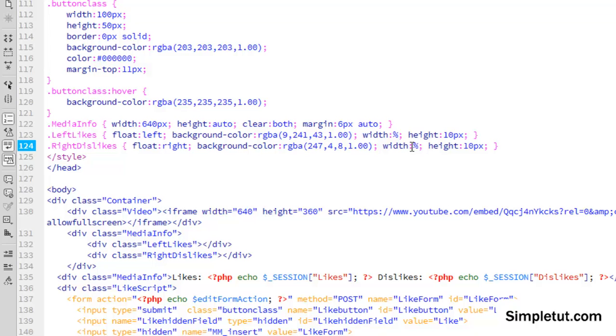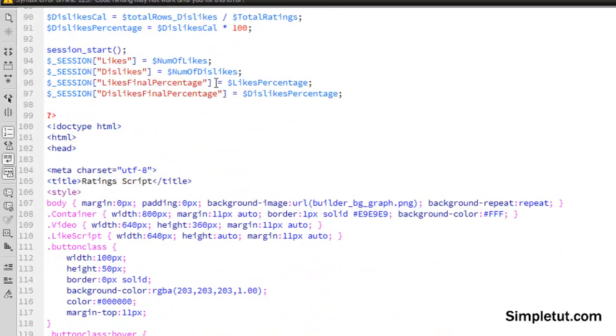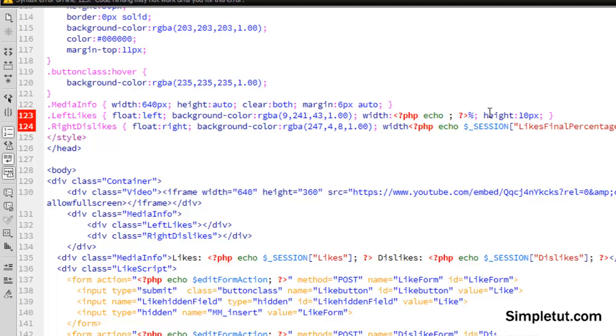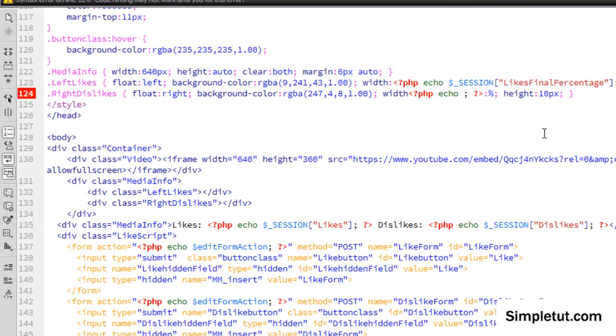Now what we need to do here is again the same. We're going to insert PHP. We're going to echo a session. So I'm just going to copy this here. And here we're going to grab hold of these sessions we just created that contain the percentages. Oops, sorry, that was the wrong one. This is the likes percentage, and this is the dislikes percentage. So overall, this is going to equal 100.